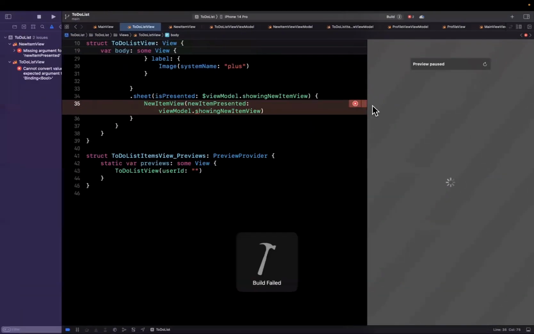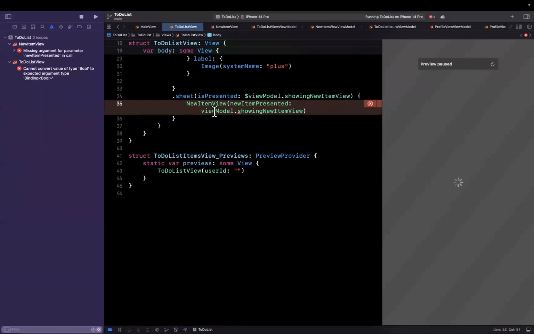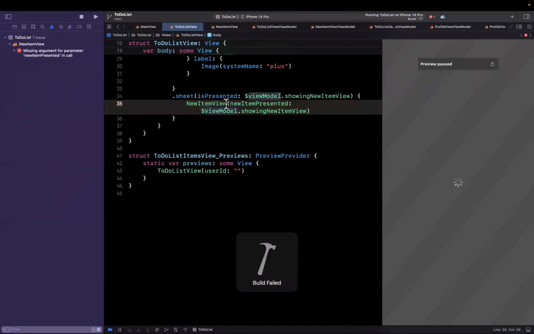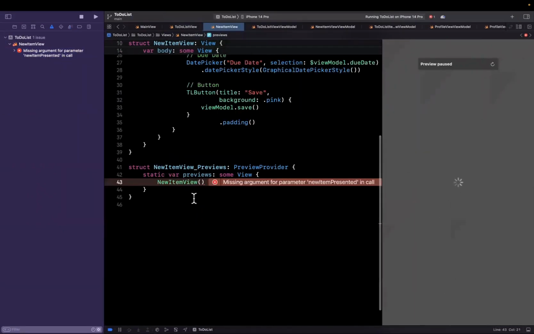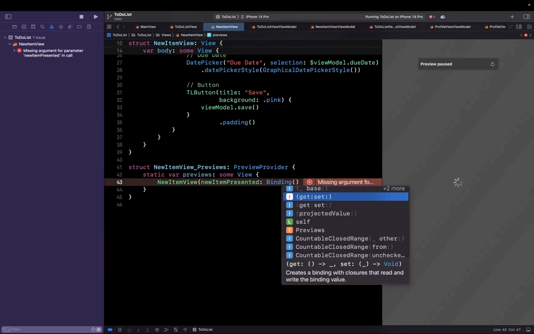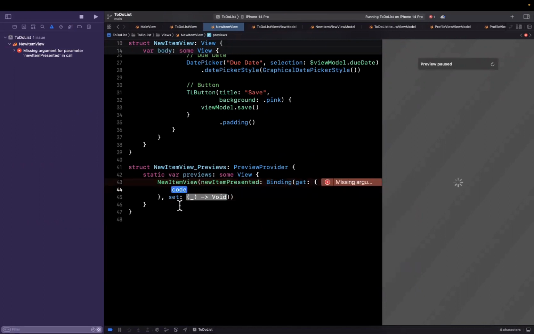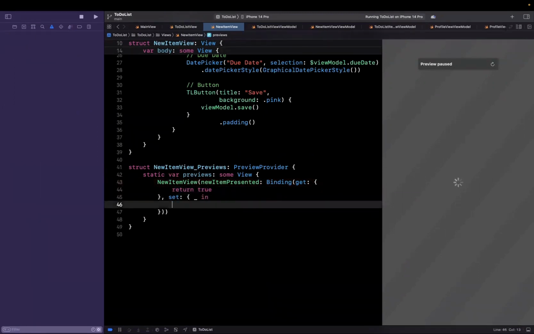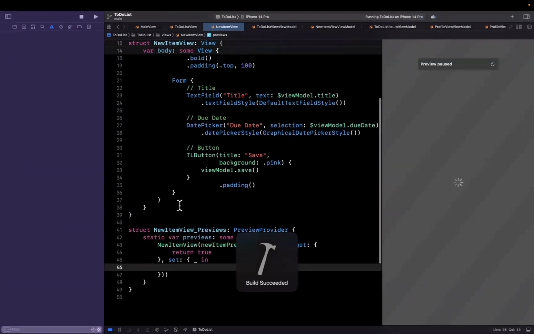Let me just hit Command B and make sure you prefix this with a dollar. Otherwise it'll yell at you like it just did for me. And let's see why this is yelling now. It is actually yelling at me now because we need to do the same thing for our preview here. So in our preview, I'll go ahead and say binding, with a wrapped value. So let's see, getter and setter. I guess we can do it this way. We'll make this simple. So in this case, we will return true. And for the setter, we'll just do nothing.